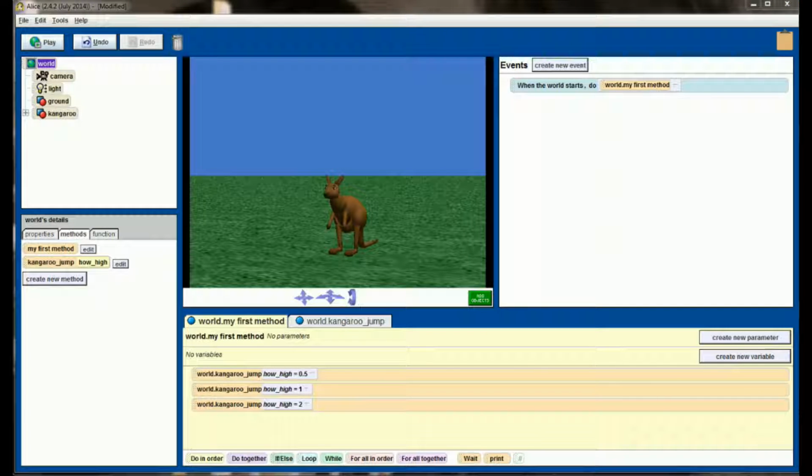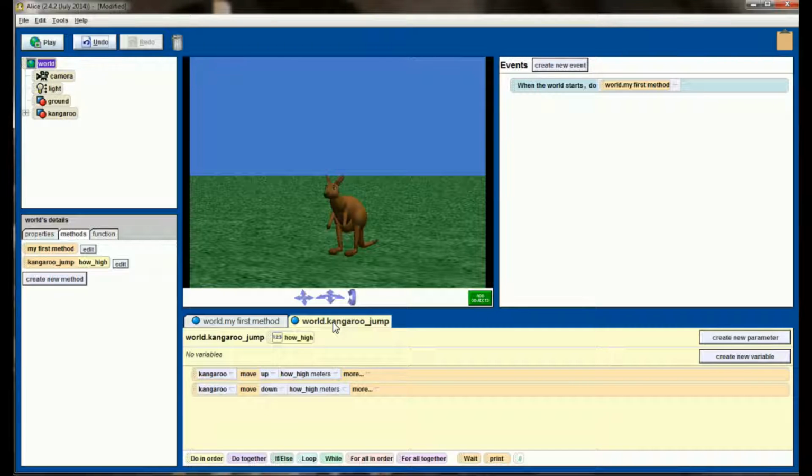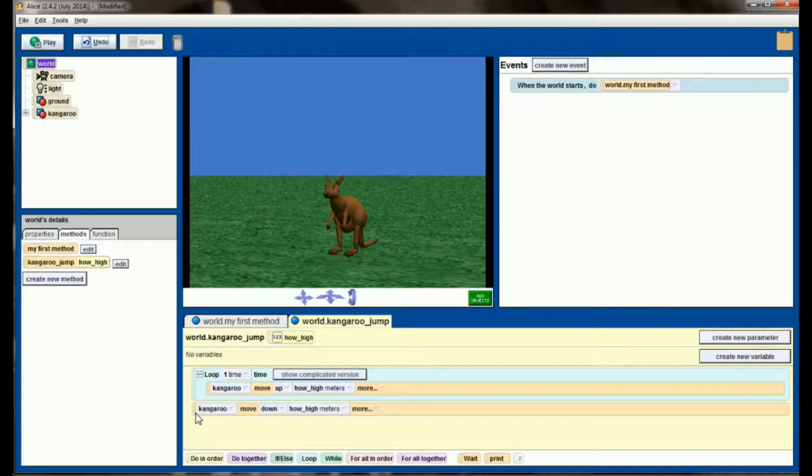Well, that's all well and good, but perhaps I want to control how many times the kangaroo jumps. Let me go ahead and delete these 2 calls so that I only have my 1 call here. Let's go back to Kangaroo Jump. I want the kangaroo to jump a fixed number of times, or a variable number of times, but something that I call during the function call. So let's go ahead and loop the kangaroo jumping for now 1 time.